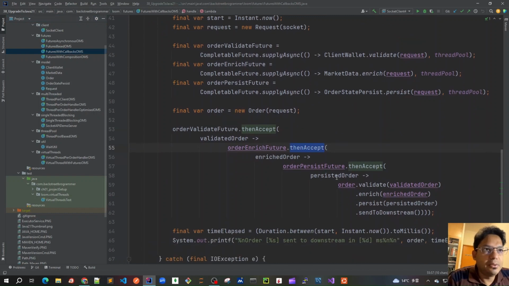thenAccept is the way that we can register all these futures to have a callback whenever the actual implementation is done. For example, in this one, we have created all these futures as before, with supplyAsync. After that, we have created this callback so that whenever the validation is done, the final object that we get after validation is accepted for further operation, order enrichment. Similarly, once order enrichment is completed, only then will the callback method enrich the order. And finally, it will persist and send it downstream.